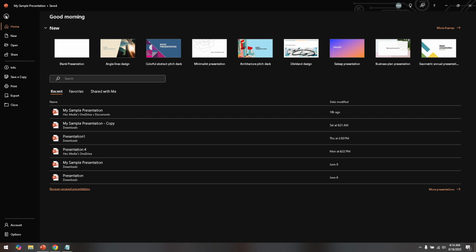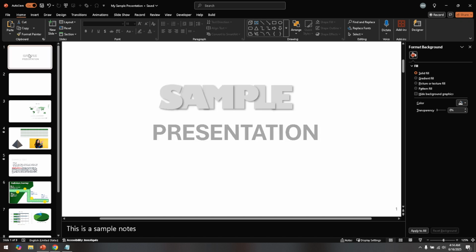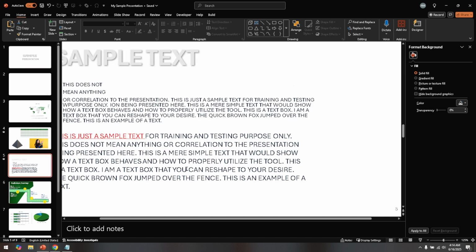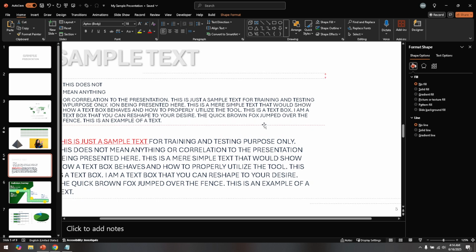With your text selected, it's time to head over to the Animation tab, located in the top menu ribbon of your PowerPoint interface. This tab houses a variety of animation options that you can apply to your content, giving your presentation a dynamic touch. Once you're under the Animation tab, you'll see an animation drop-down menu.